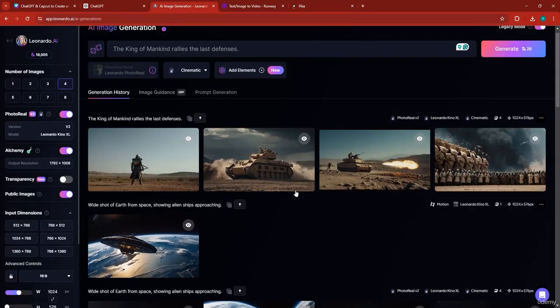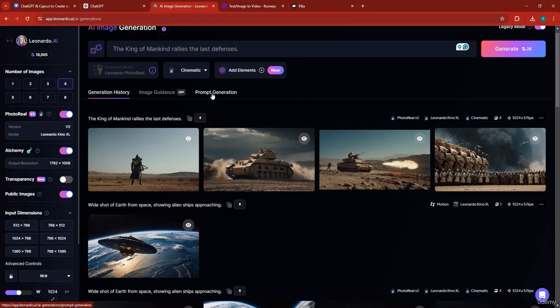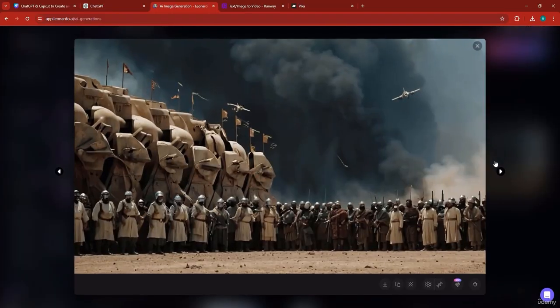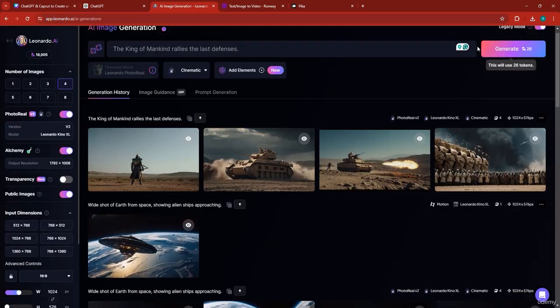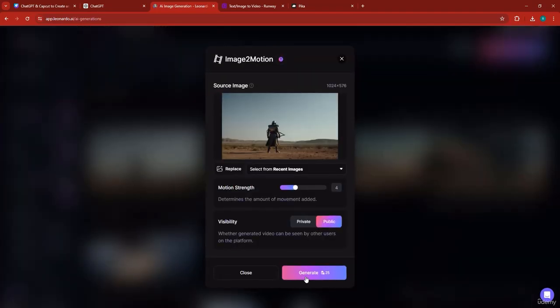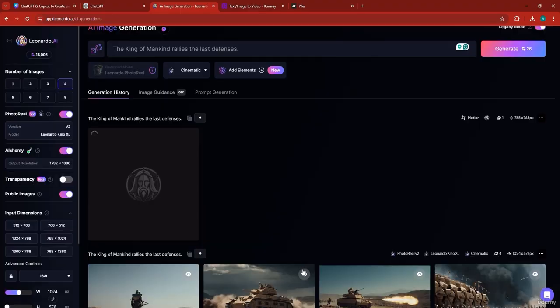Now the Leonardo images are here. The king of mankind rallies the forces and so on and so forth. That seems pretty good. Now let me see this image here. It's looking quite weird, but let's see. Now these are people with swords, and I'm not sure if this is something interesting. So I would rather actually go with a scene that only shows the king isolated. That would be good. And I would like to generate a motion for that.